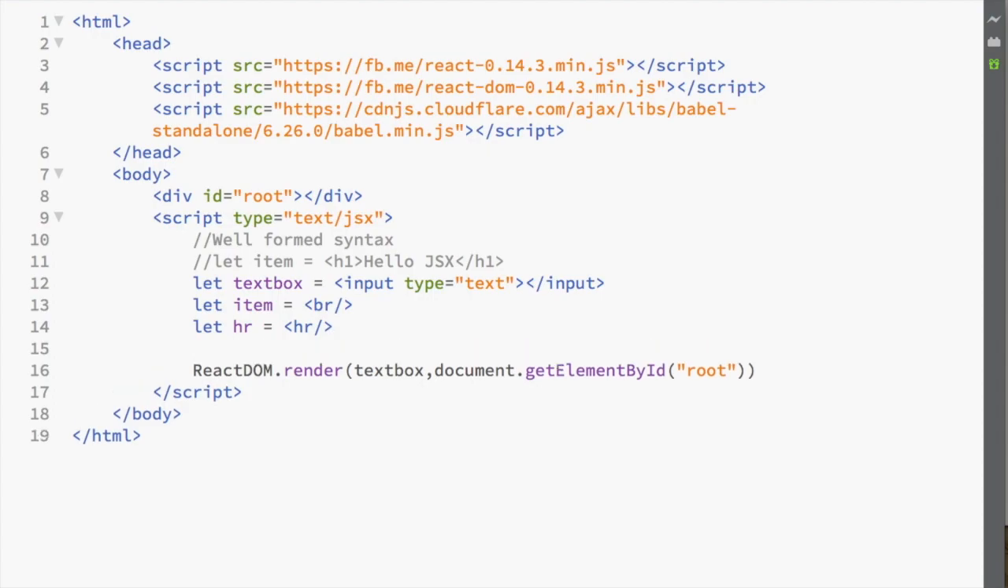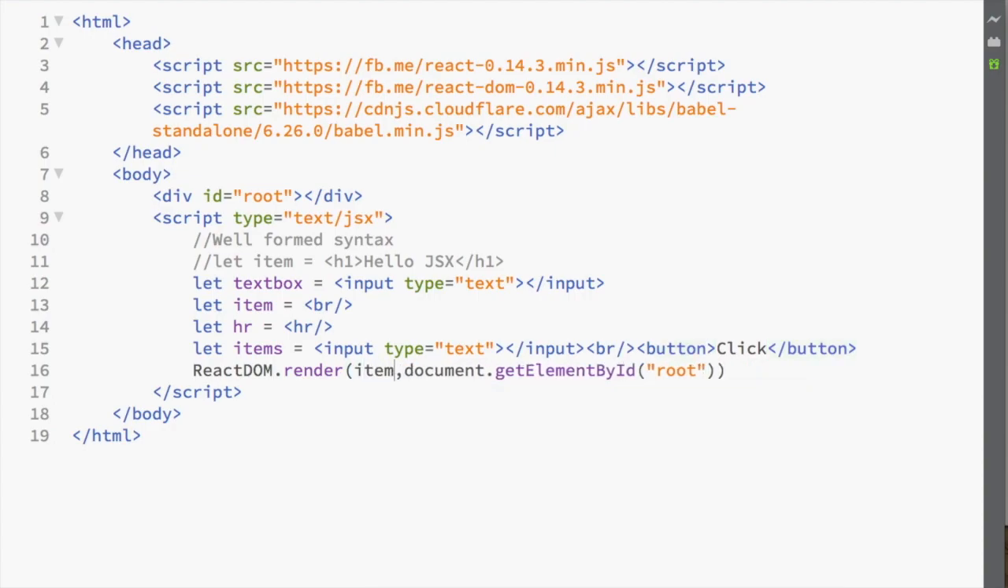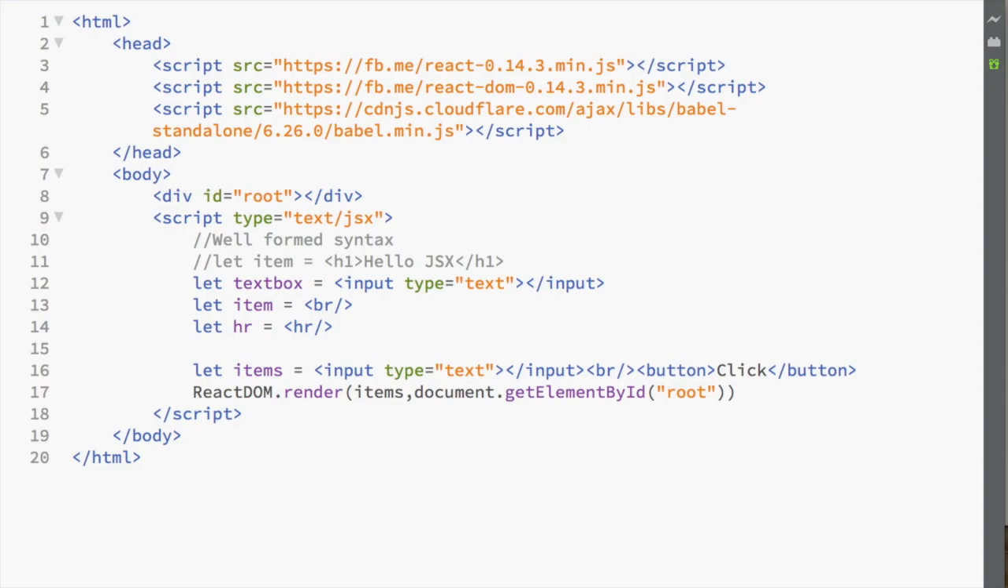The second one is, let's say I want to create a text box and a button. So let's try this one. I want to have items. I want to have a text box, so type equal to text, and I want to have a break line. I want to have a button. I just call it click. And I want to render this in root. So I have a text box, a button, and a break element.